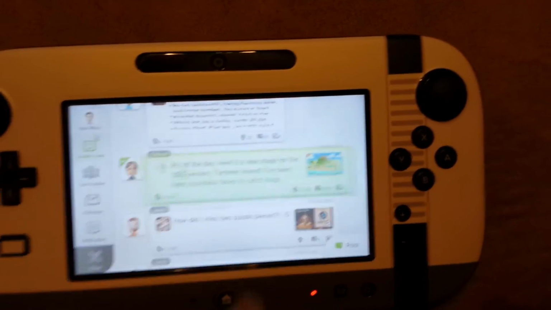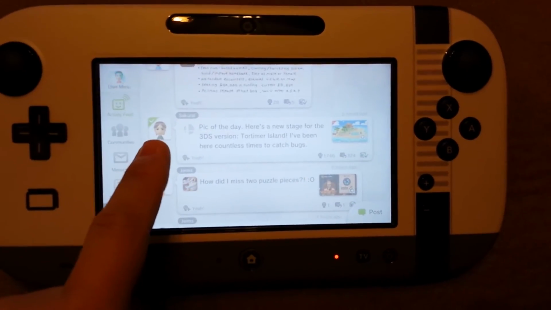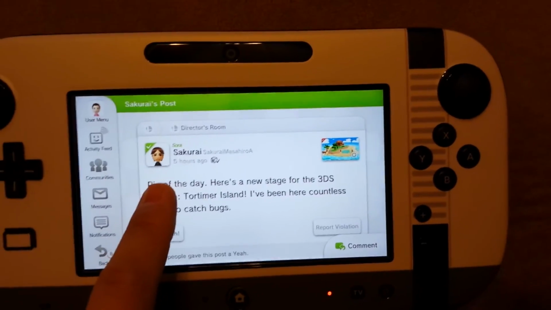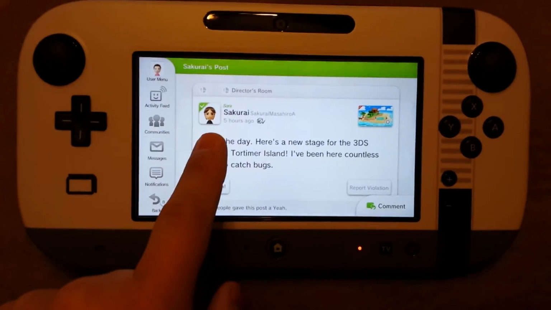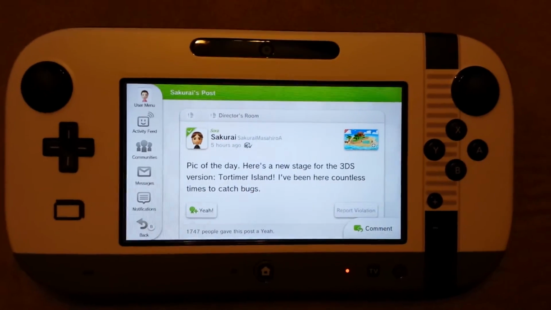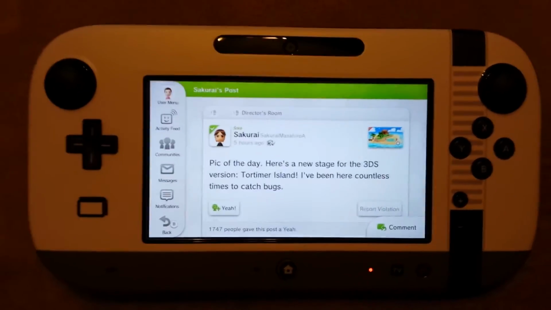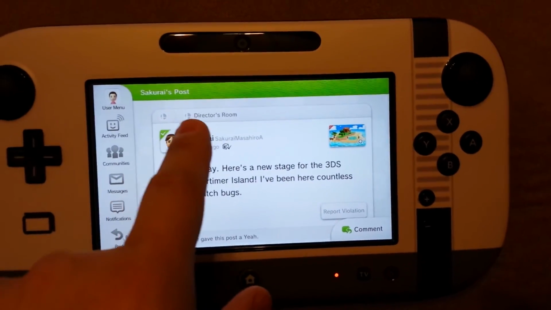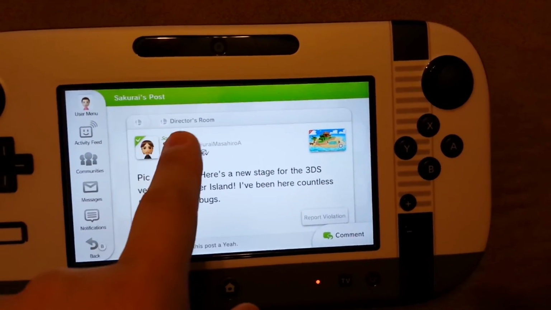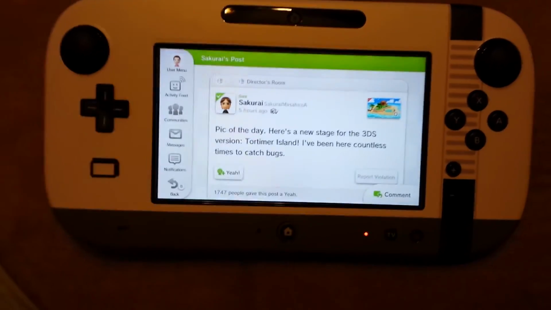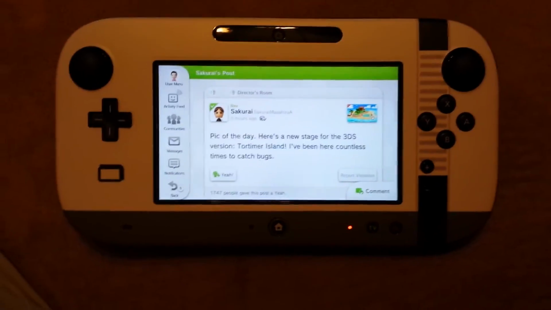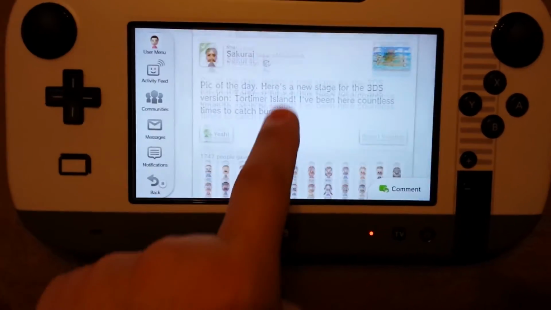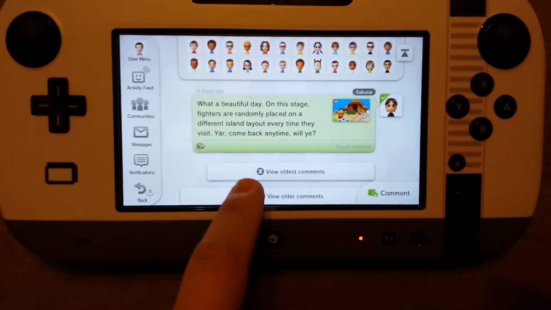And the ones with the green check are actual people who work at Nintendo. This is, I think his full name is Masahiro Sakurai. He is the creator of Smash Brothers. So his community shows up here. That's the Smash Brothers logo in the director's room. He posts a screenshot a day, Monday through Friday. And this is his current post. So you can see a lot of people are sharing this.